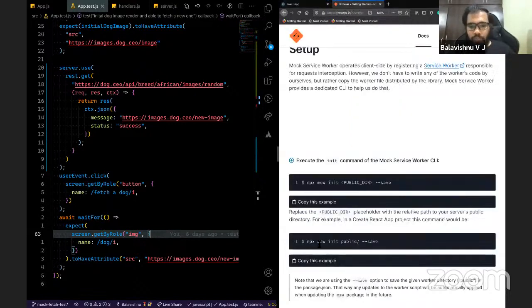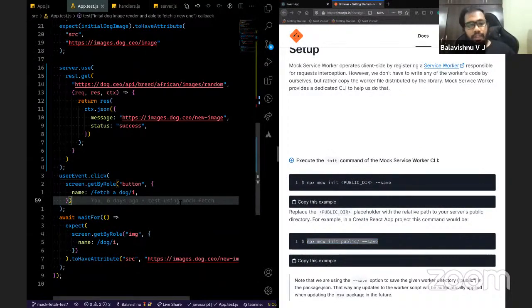So that's what we'll see, how easy it is to do with MSW if you already have a list of mocks for your tests. Or it could work vice versa also. During development time, you can define these handlers and use the same handlers while you're writing tests.